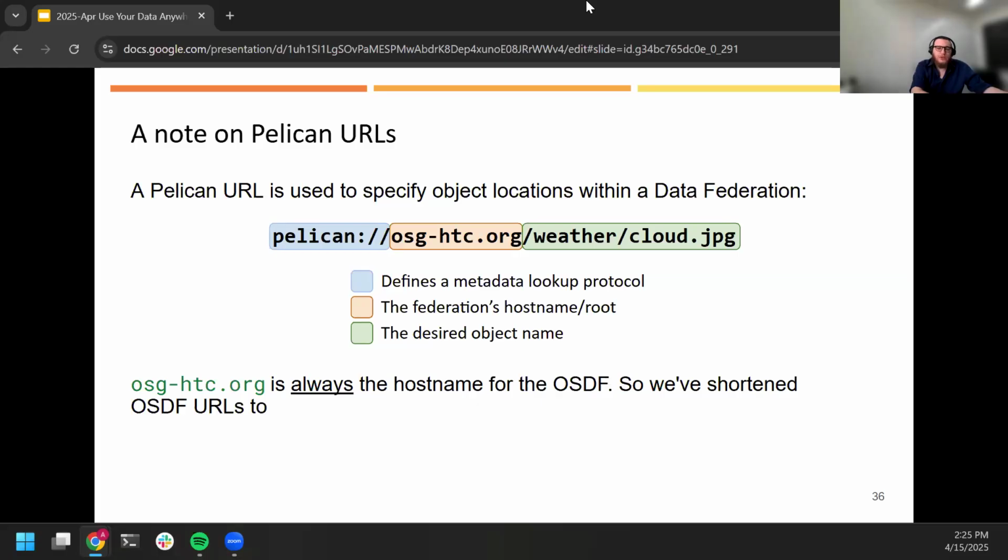It's always OSG8-HTC.org as the host name. And so what we've done is we've created a new protocol where it just assumes that that is always the host name. So the OSDF protocol that you see me reference behind the scenes actually gets converted into this Pelican URL. And you can use either one interchangeably within HTCondor jobs or within Pelican clients.